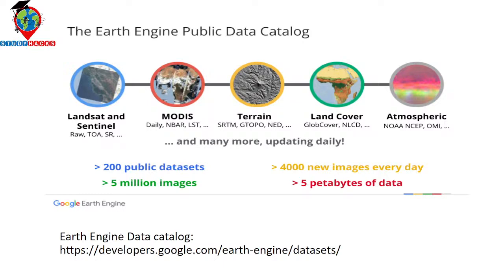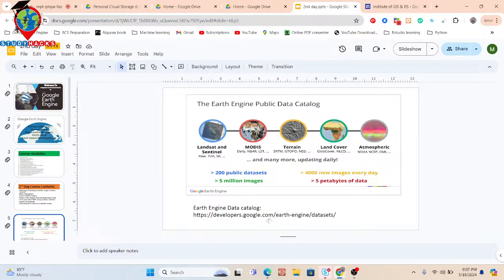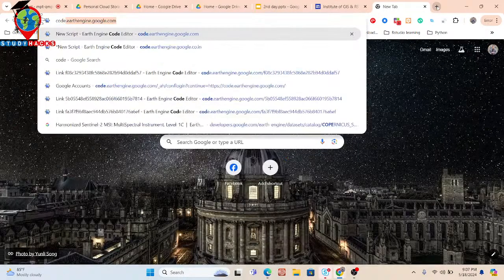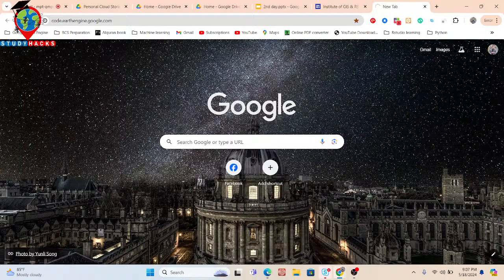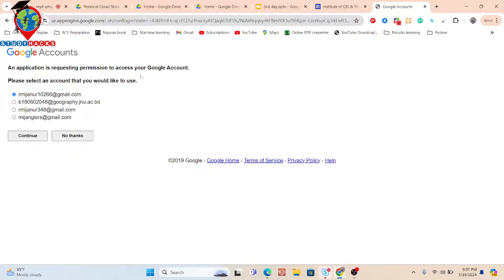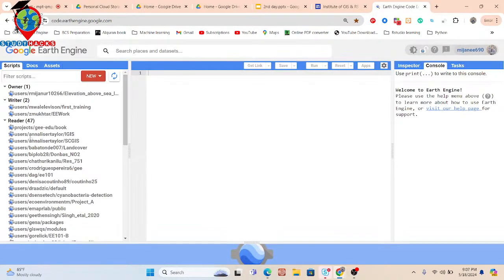Suppose I go to this link, or if you want, you can also open your code editor, code.earthengine.google.com. From the code editor, we can also access the Earth Engine public data catalog. I simply click on continue, so now my code editor will be open, and from here I can easily access all of the datasets.